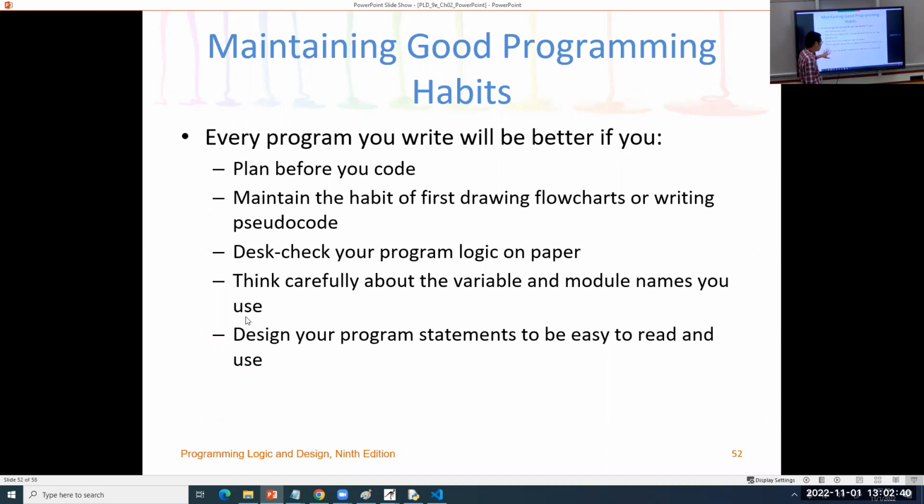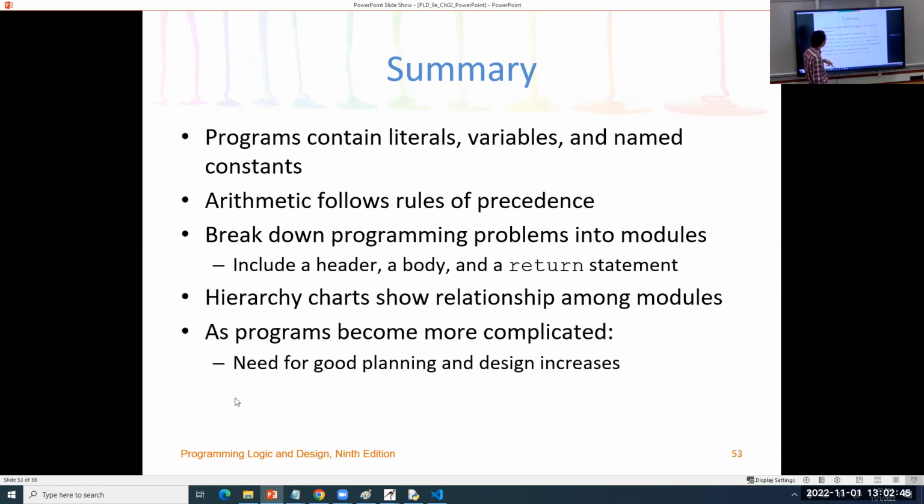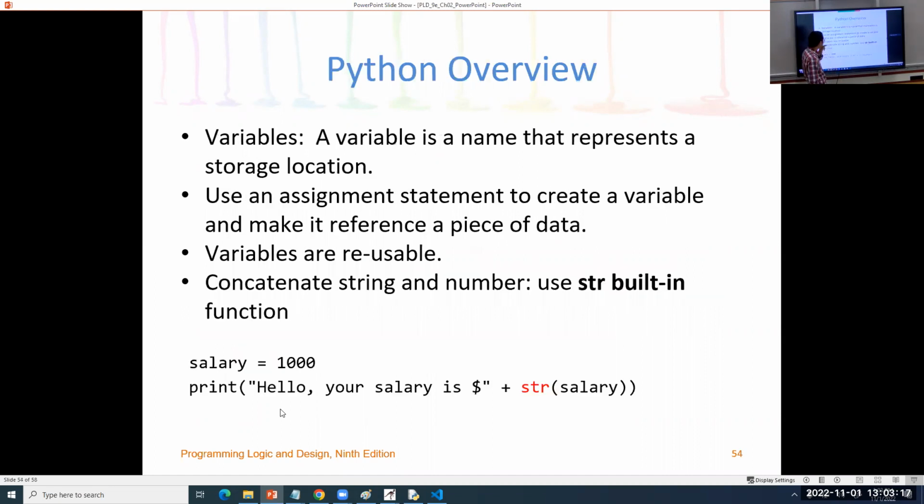Think carefully about variable and module names. Design your program statements to be easy to read and use. So that's all about the slides for today's class. In summary, you have the content: the literal, variable, and named constant. For arithmetic, you have to follow the rule of priority, right? And you can break a program down into modules, and you have learned about the hierarchy chart. You know the relation between the modules here. And as a program becomes more complicated, you need to have good planning and design.